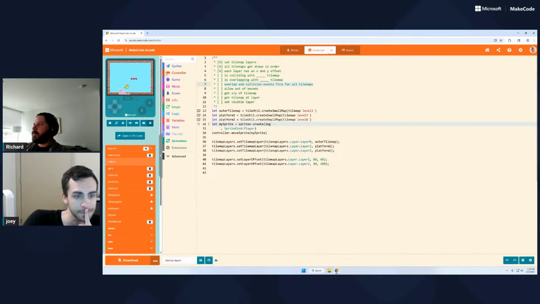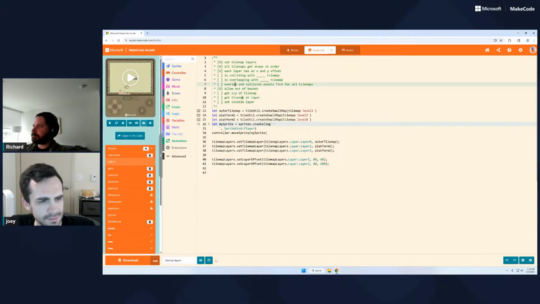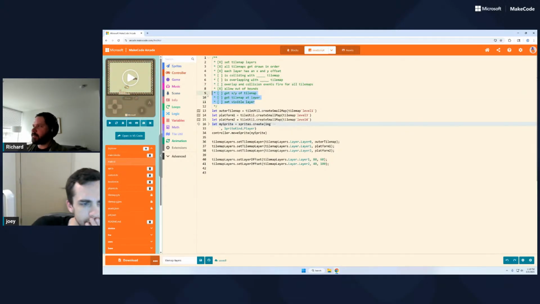So this is okay. All right, we're gonna have to do some tests to make sure this is working right. Okay, allow out of bounds. We have this going. I'm not gonna explain what that is. Let's see. We have set visible layer, get X, get tile map. Okay. So the important thing that I think we're gonna need here is this is colliding with and is overlapping with. And we are going to need this because we need this to detect when we should move sprites with our platforms.